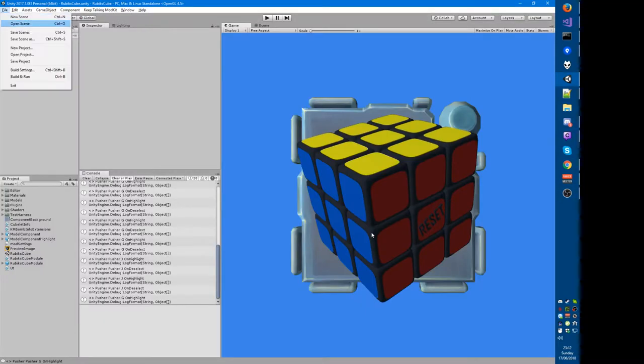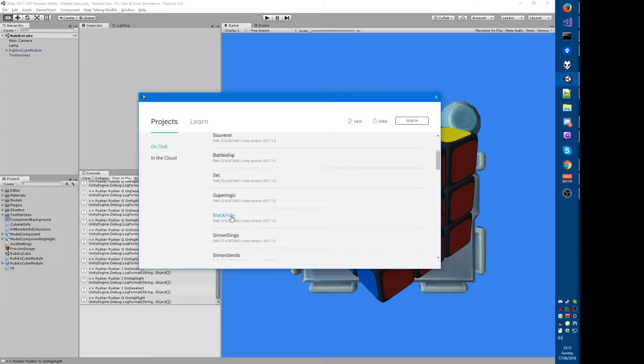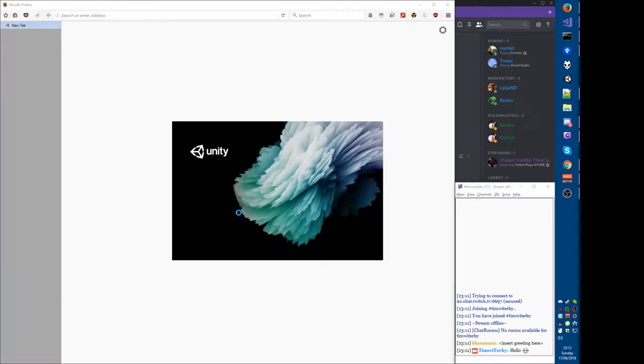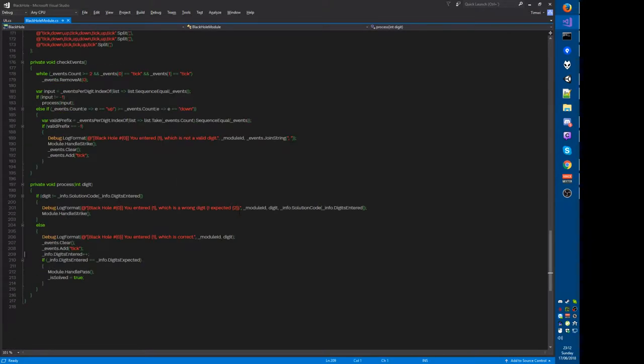I was developing a module for Keep Talking and Nobody Explodes. No, it's not this one. This one's finished. I'm going to open it now. It's called Black Hole. And we're going to continue developing it exactly where we left off yesterday.